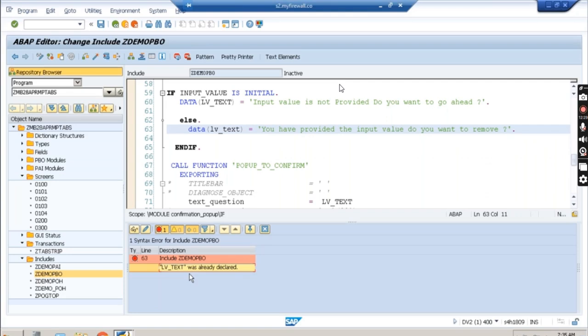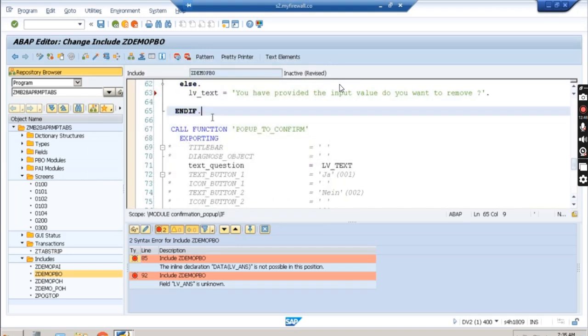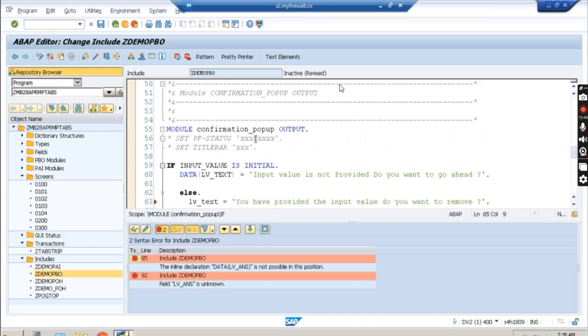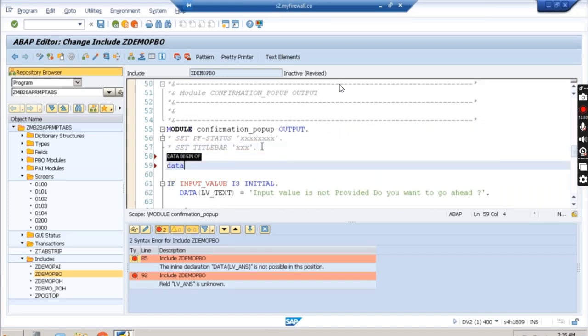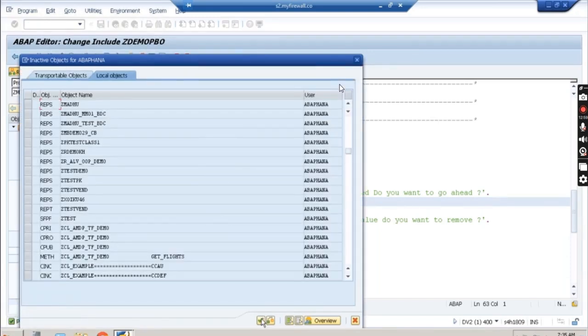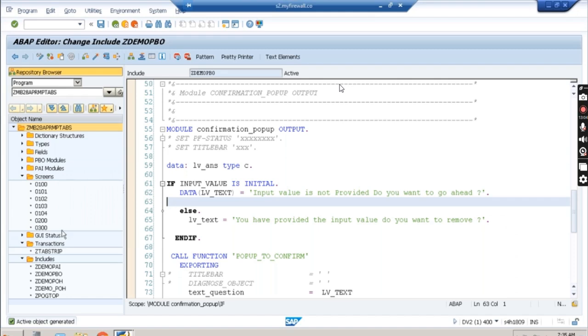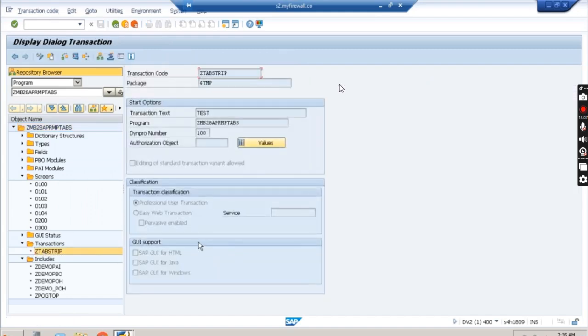lv underscore text was already declared. Yes, no need of declaring 2 times, right? Here I've already declared it using the data keyword, using the inline declaration. Here it's not possible. This we'll have to define explicitly. Locally also we can define. Come over here and data lv underscore ans type c. Check it and activate it. Right click and I'm going to activate it over here. Got activated, good.